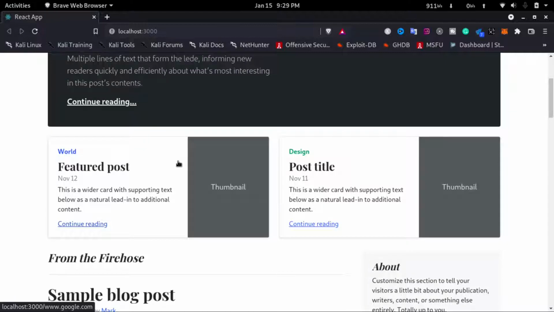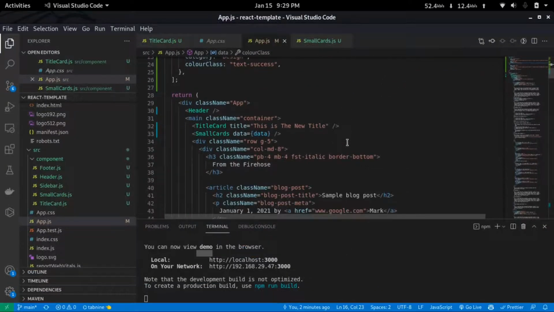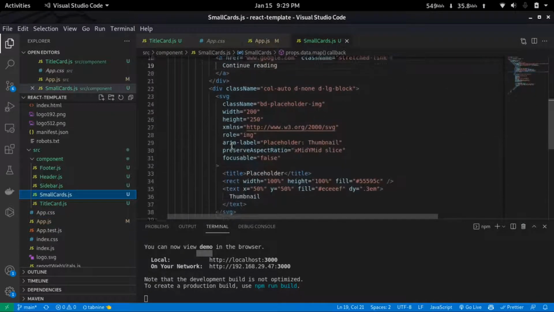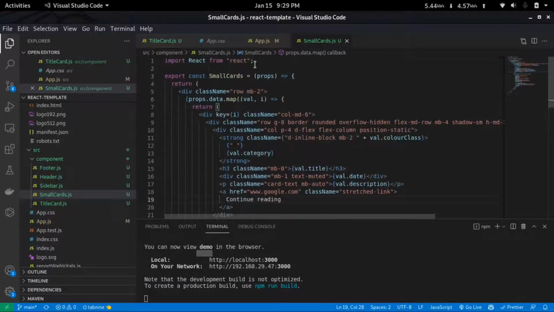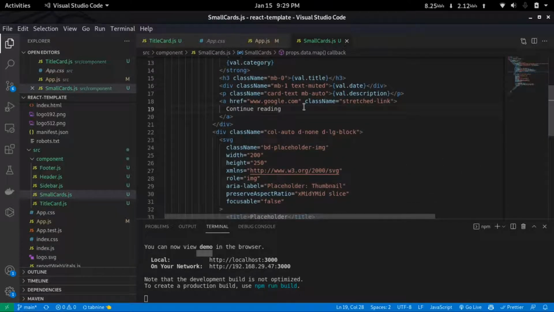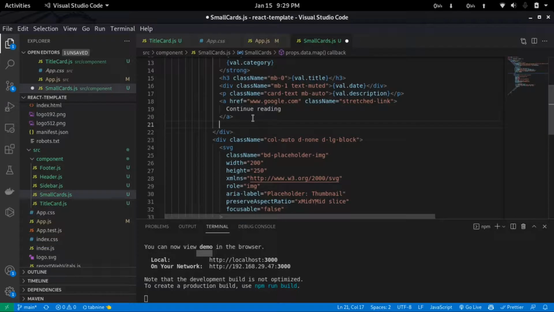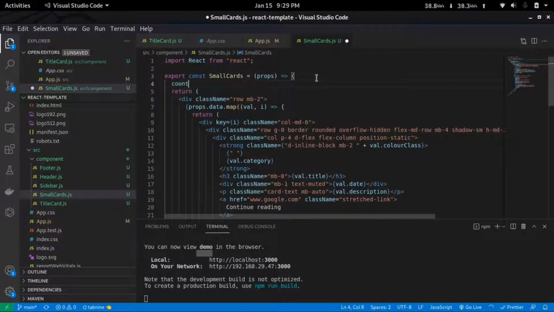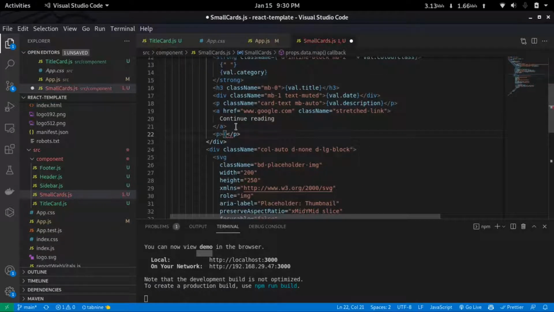So now, let's go to our code. And here you can see that the small cards contains the actual code for the cards. Now here we have the continue reading button. Now what we have to do is we'll have to store the count somewhere, right? So what I'll do is I'll just add a p tag and set a count here. Let count equals to 0, and then I'll just show count here.